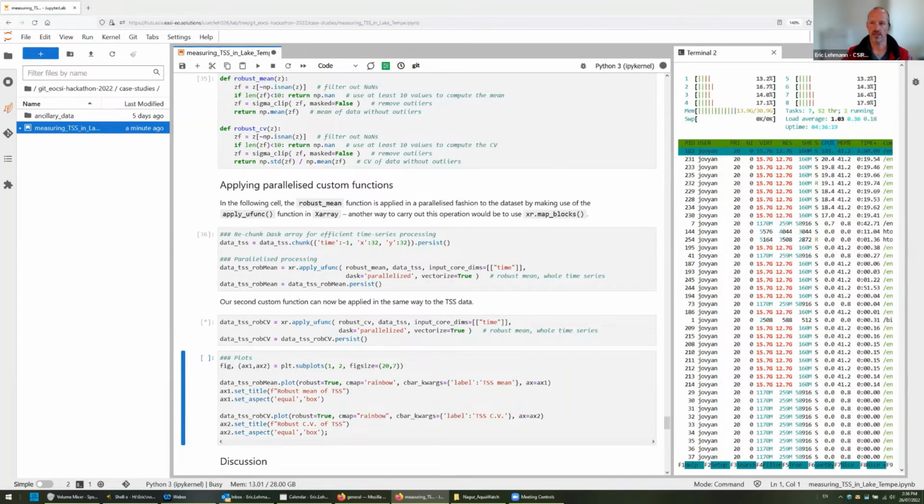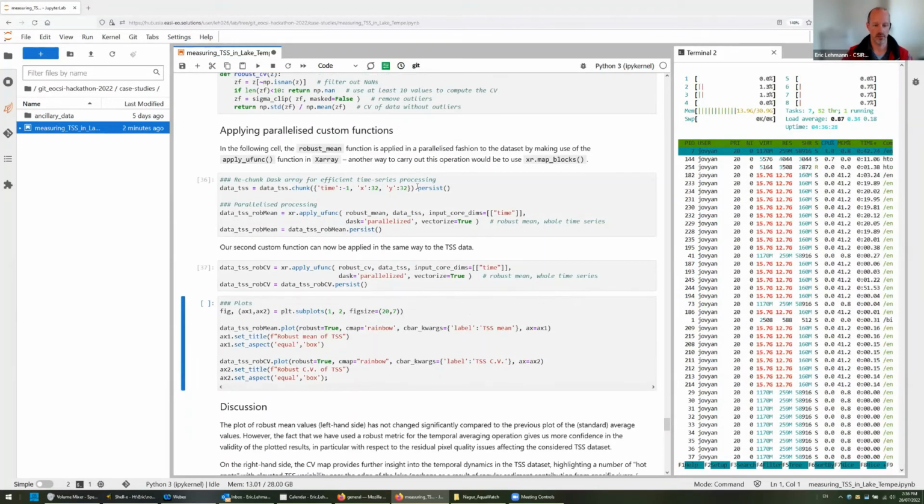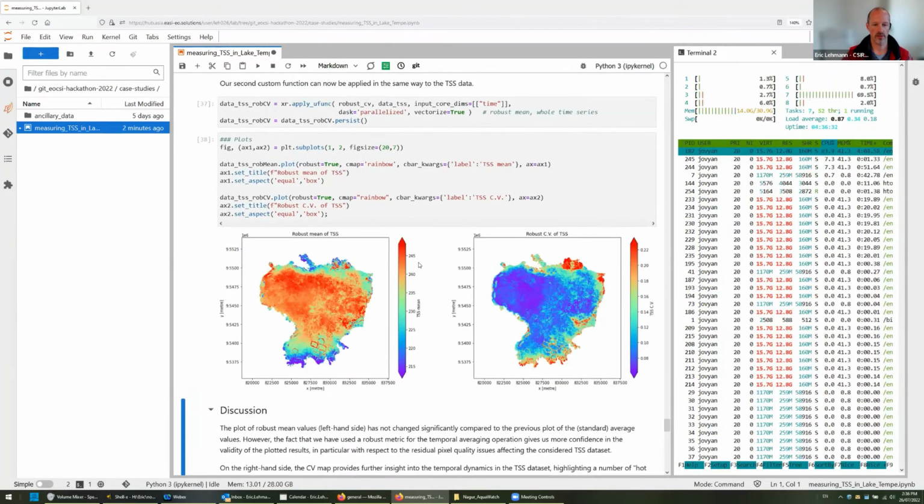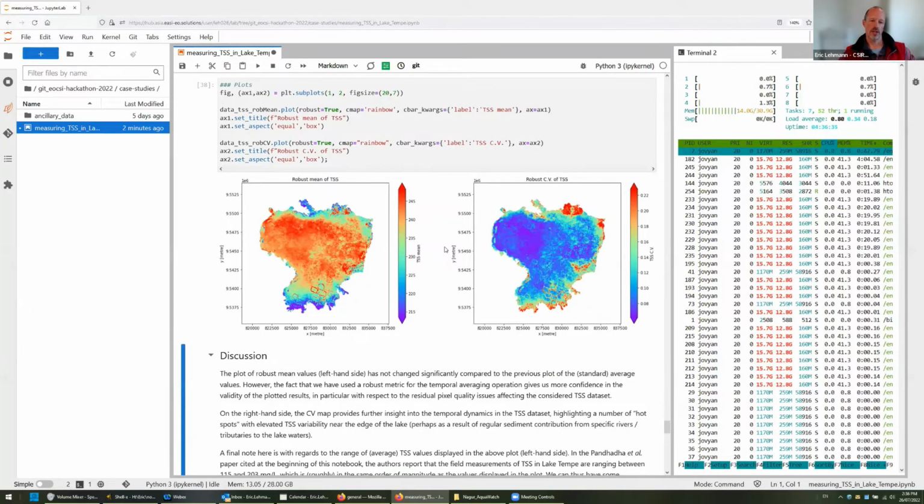So if it starts getting red here, in memory, you know that you're in a bit of trouble. So that's potentially something to keep in mind if your data set is very big. Now I'm doing the plots, the resulting plots, including on the left-hand side, the robust mean of the whole time series. So there isn't too much difference compared to the earlier average results, which I presented before.